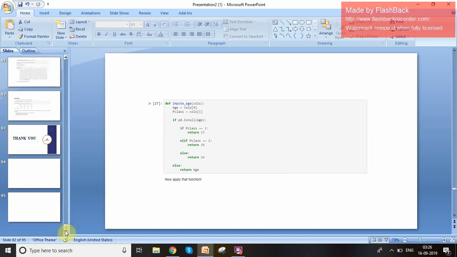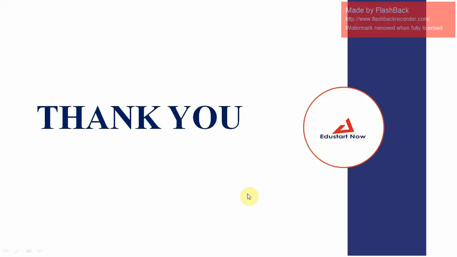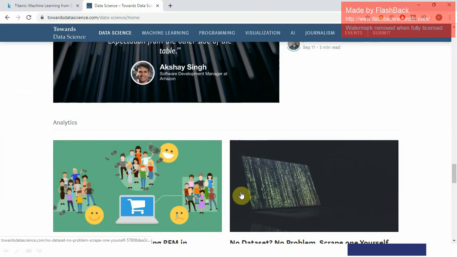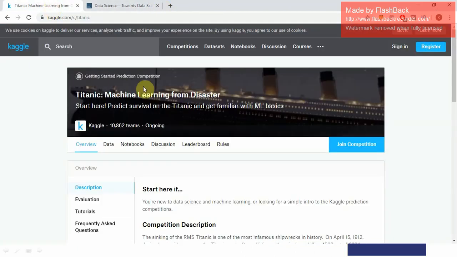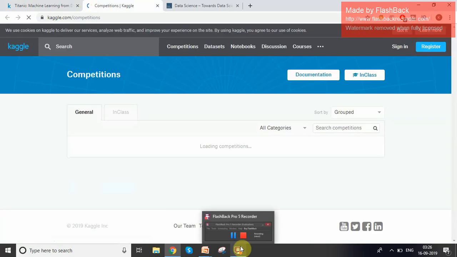Congratulations, guys, you have learned how logistic regression and things like that work. Now let us understand how this Titanic data looks. This is a Kaggle competition, where you can participate in a number of competitions. I'll show you what are the competitions prevailing in the market right now.